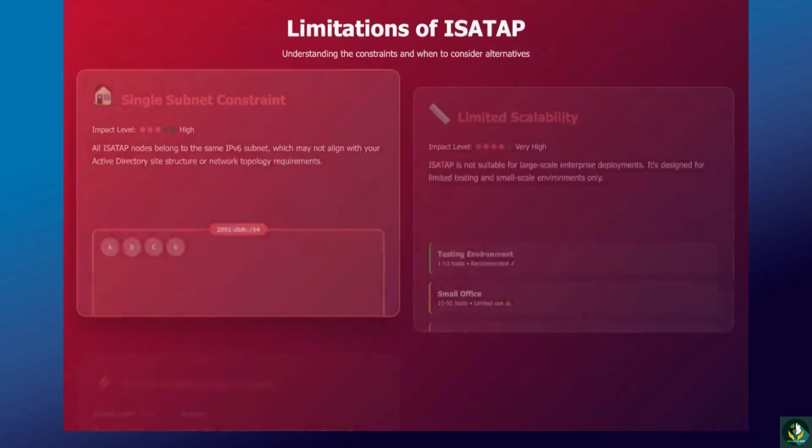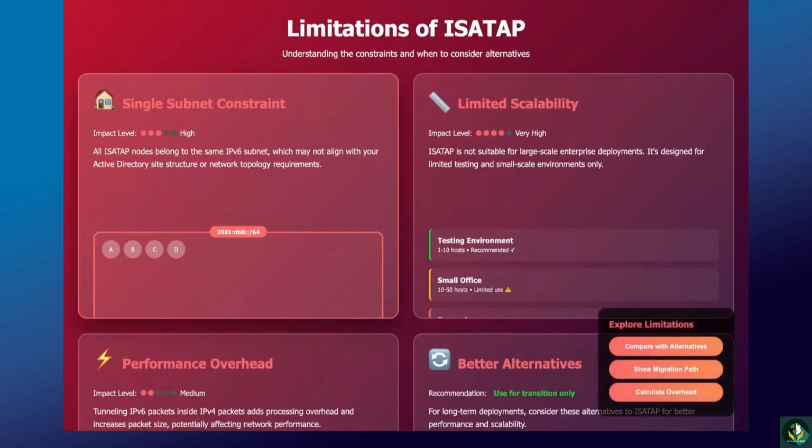There are also limitations of ISATAP. While ISATAP is a valuable tool for transitioning to IPv6, it has some limitations, such as the single subnet constraint. All ISATAP nodes belong to the same IPv6 network or subnet, which may not align with your Active Directory site structure, or not suitable for large deployments.